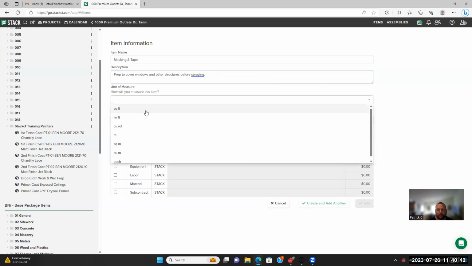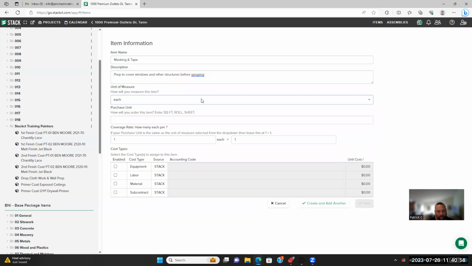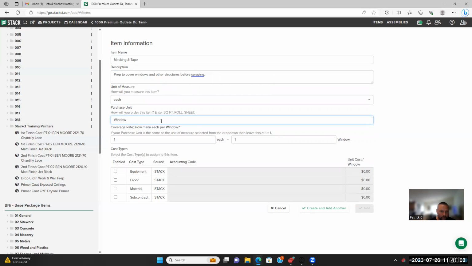And I'm trying to build all these out that I can think of before we get into the actual takeoff, so we don't have to come back and do this. So masking and tape, I do that at each window. 1 each equals 1 window. We want to keep it at that.